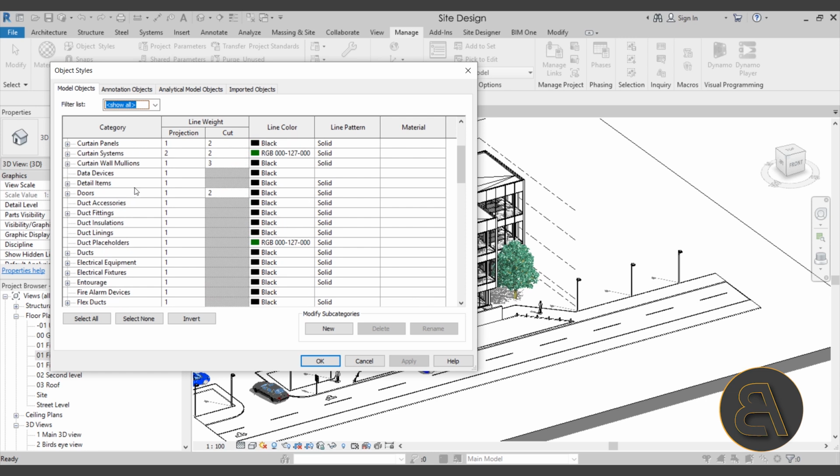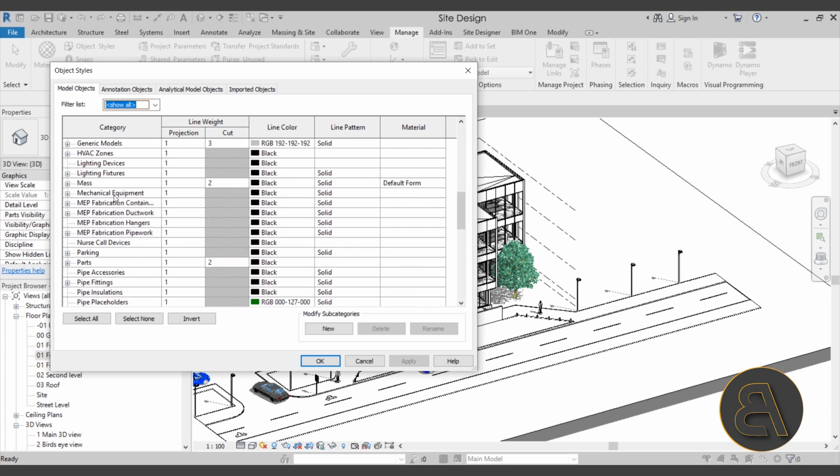If I scroll down, you can see these are all of the categories. Then we have the line weights. We have this column that's divided actually into two columns. The first one is projection. So projection is anything like this. Here we have a model, we're viewing it from far away, so that's a projection.